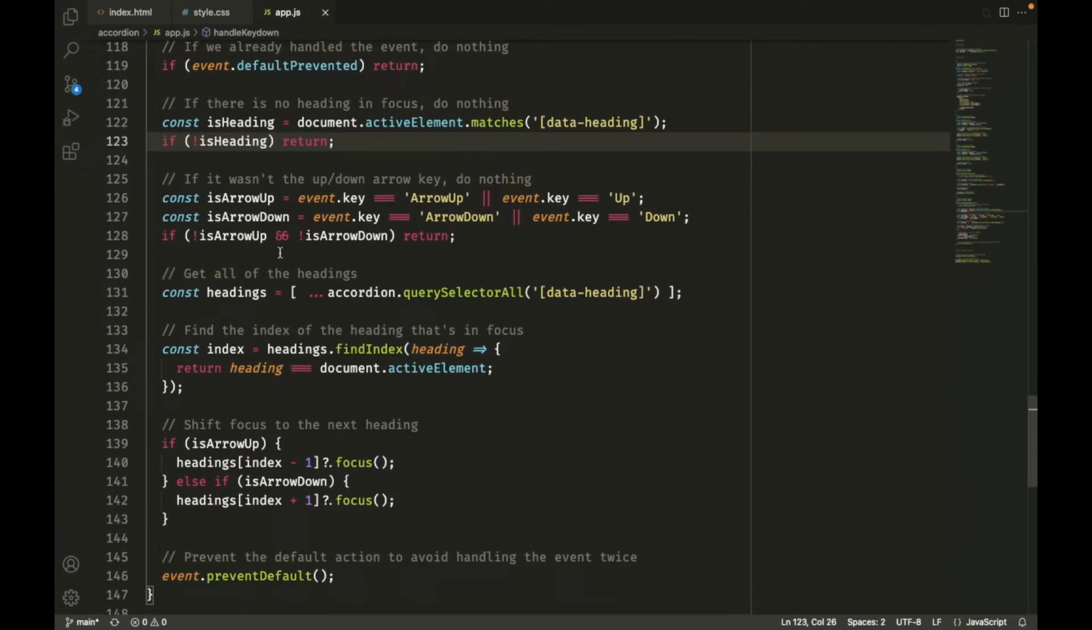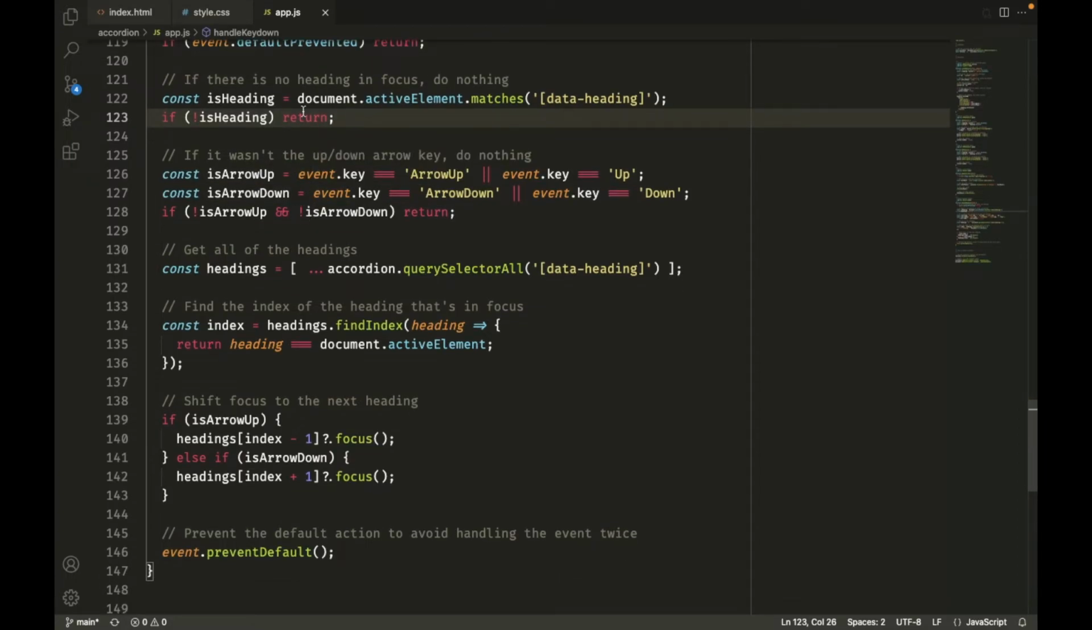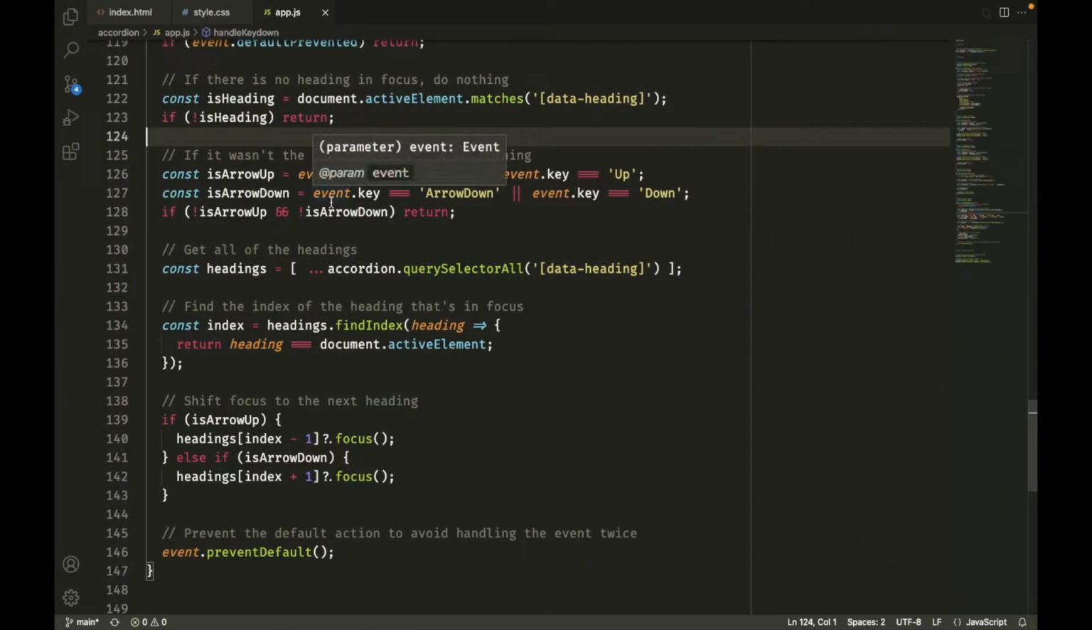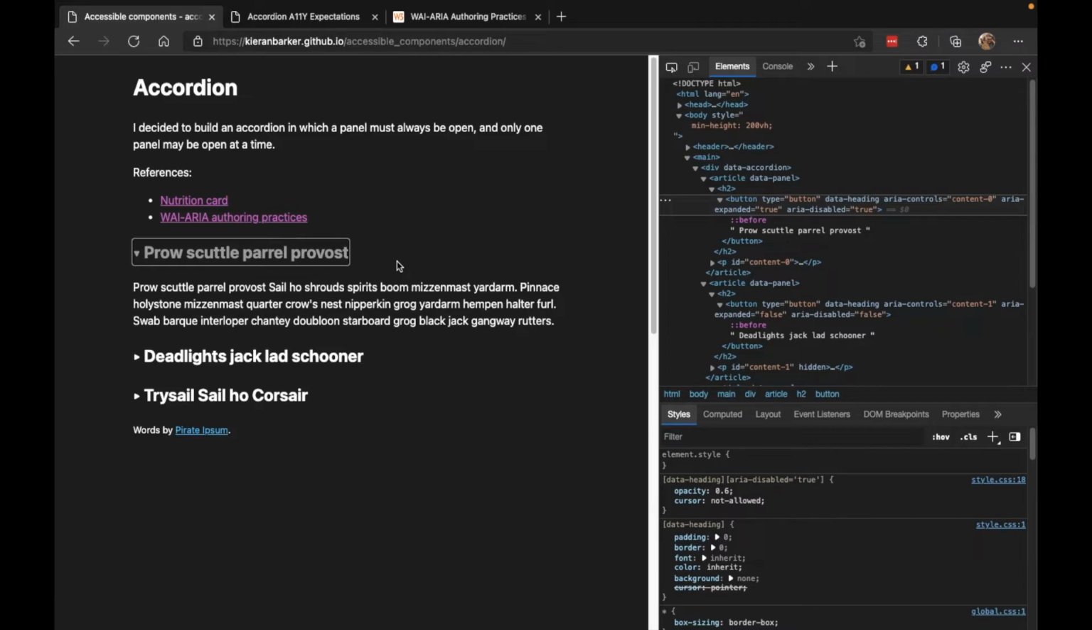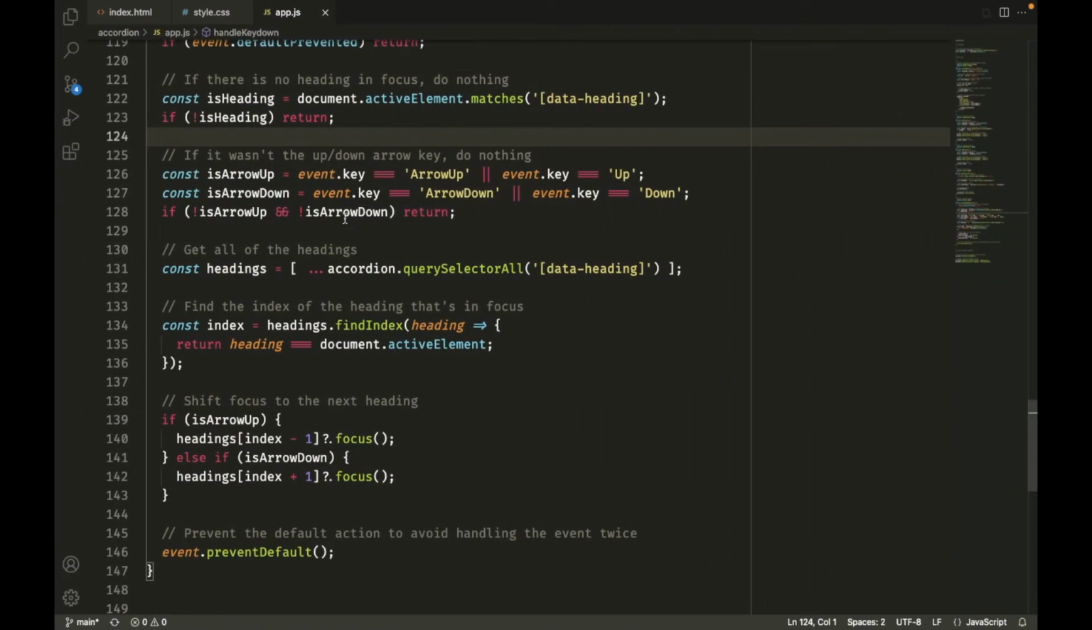But if we do have one of these in focus, the next thing we want to do is limit this to the up and down keys. So say there is a heading in focus, we go, okay, great, we're going to move on to the next bit. But we only want to do the next part of this function if the up or down key was pressed. If I press left or right or G or space, well, space is already handled, but any other button, we don't want it to do anything. We only want the up and down arrow keys to work. So that's what we do next.